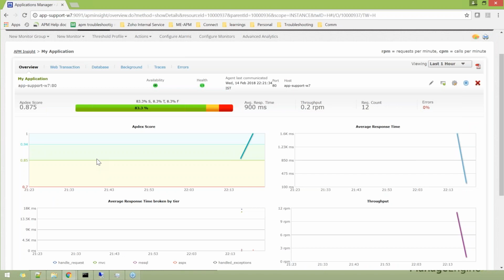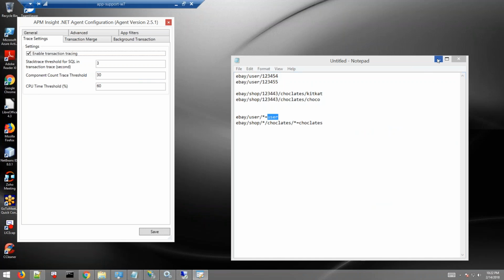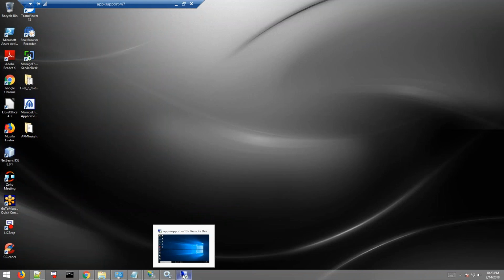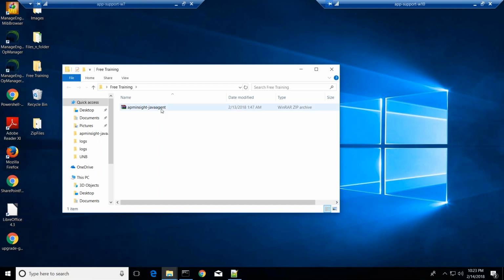I'm going to log into another test machine and show you how to configure the Java agent. All right. So again, let me take the machine. Let me minimize this, and let me close this window. I have a test machine here, which is app support W10. Here, I've already downloaded the APM Insight Java agent. It's in zip format, as I told earlier.